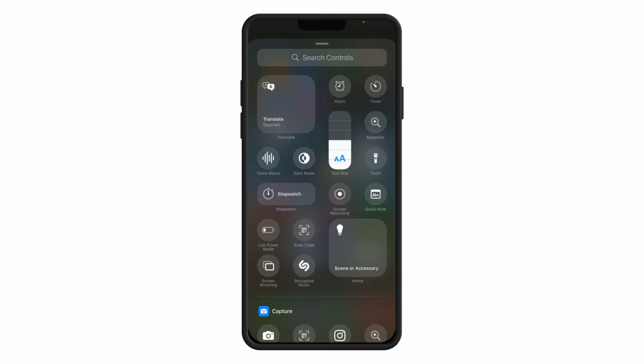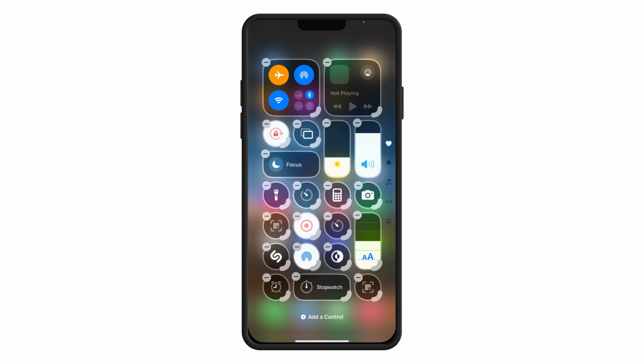Once you've clicked on it, you're going to add it to your display controls, right? And if I scroll this down, you're going to see I added mine, right? So this is basically how you can add screen record on your iPhone 2025.